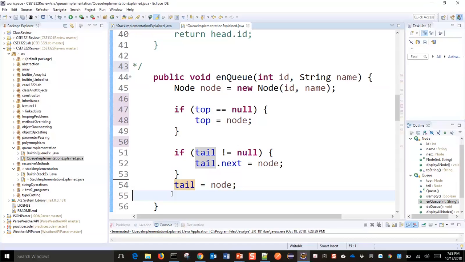Yes, so tail is your last person in line. And then tail.next is the person that comes in after them, right? Yes. So why are you setting tail.next equal to node when in the stack one you set it to top, which was null? I'm telling you that if there is a person here, there is one node in my queue already.